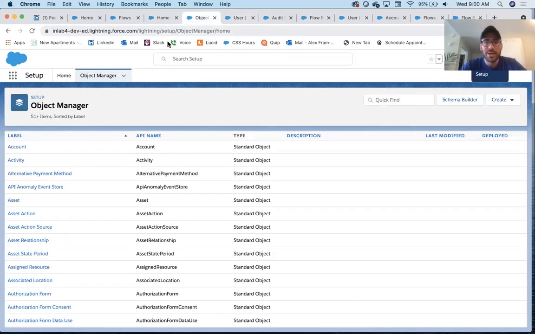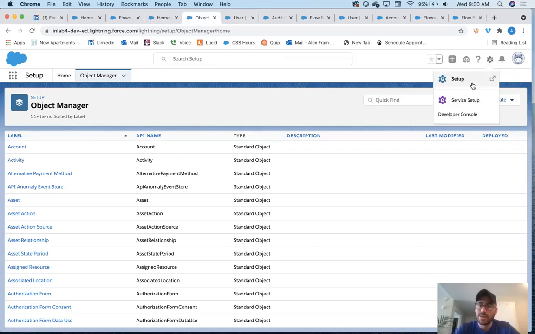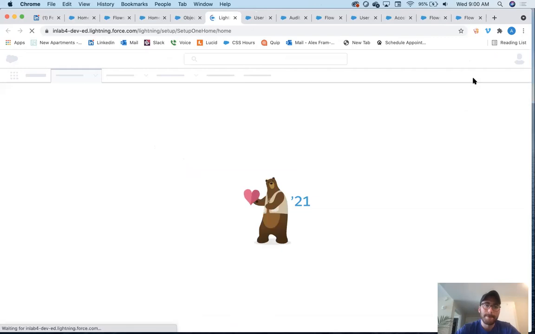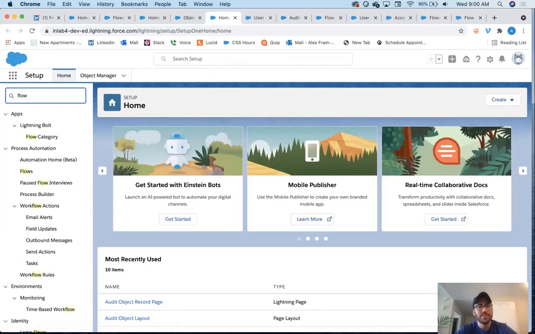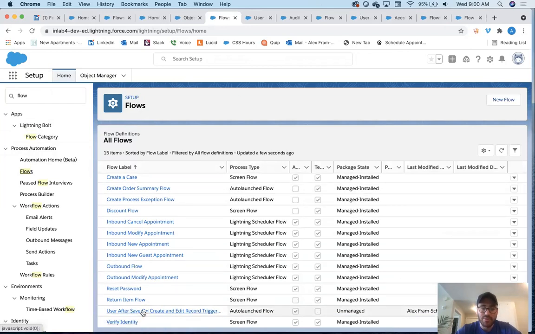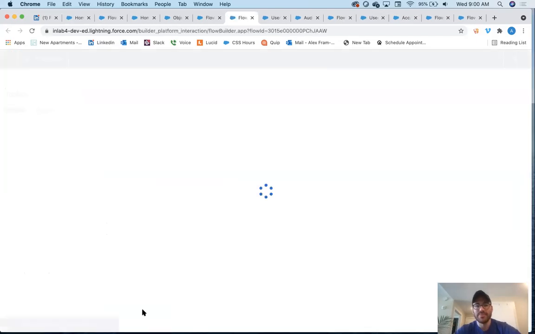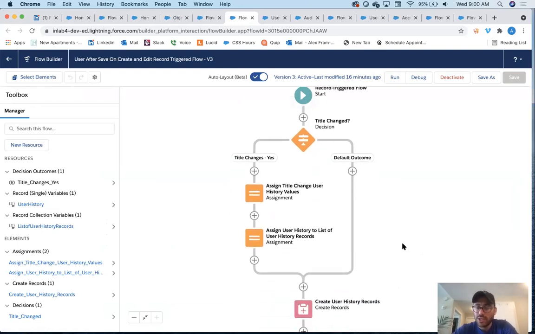So we are going to come back, open up a new tab. We are going to click on the gear icon, setup. We're going to look for flow. We're going to type in flows or click on flows. And then we're going to scroll down for the flow that we just created. User, after save, on create, and edit record triggered flow. Okay. So we're going to need to change this flow a little bit in order to work with our user experience that we just created.